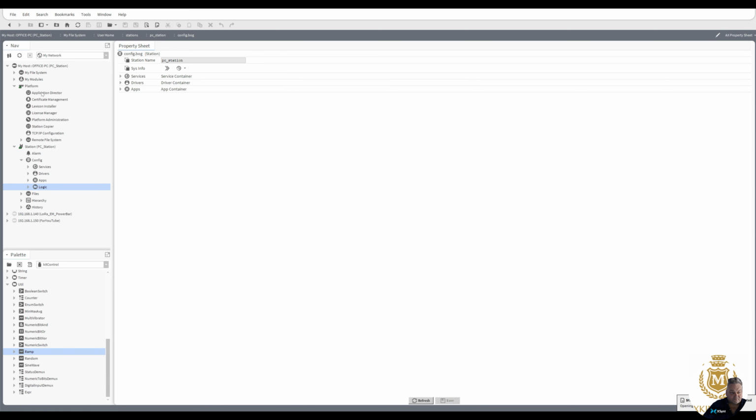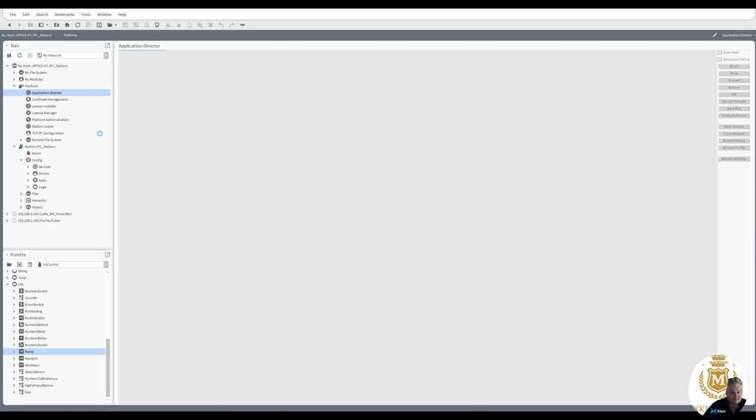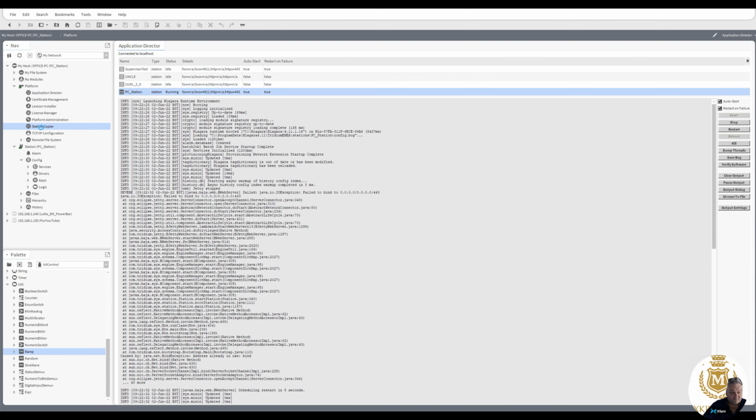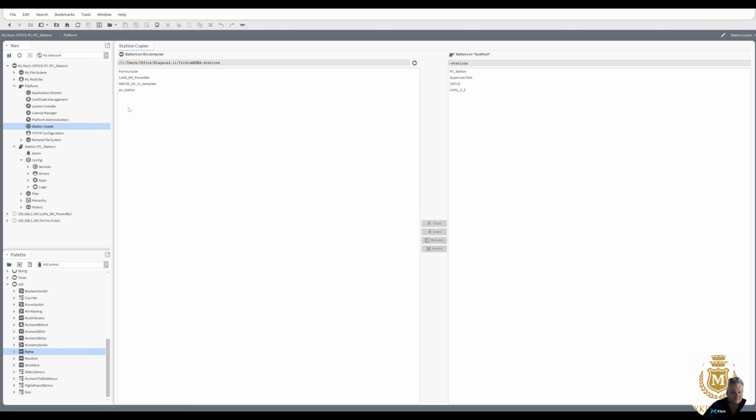Go into the platform, application director, station copier. And I can't find it there. PC station. No, that's the one that we've just done. Oh, I've just copied over that. What an idiot. Alright, let's make a new one.